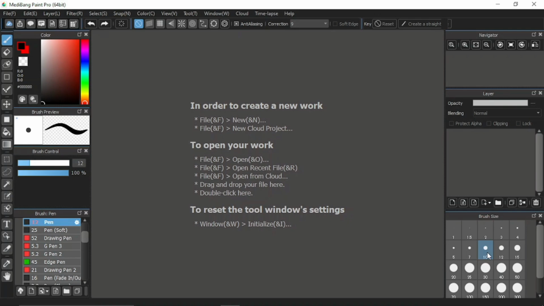In the previous tutorial video, I introduced the basics of the windows of Medibang Paint Pro, which are the color window, brush preview window, brush control window, brush window, navigator window, layer window, and the brush size window. In this Medibang Paint Pro tutorial video, I will share the tips relating to these windows. So let's start. Tip number 1.